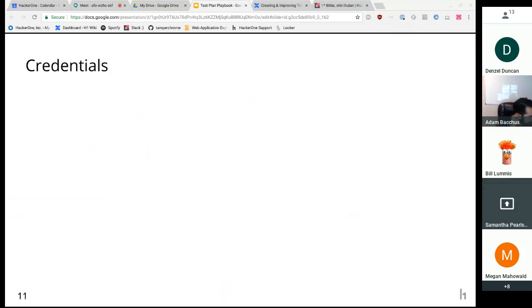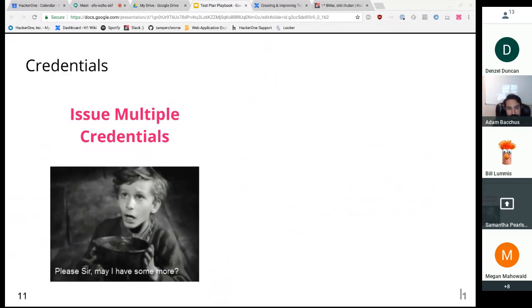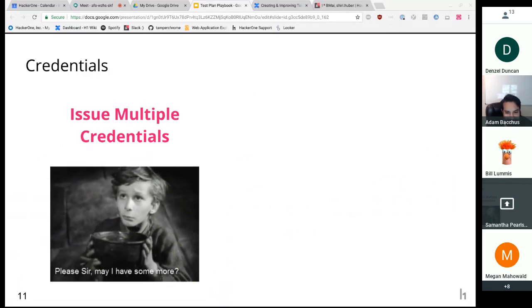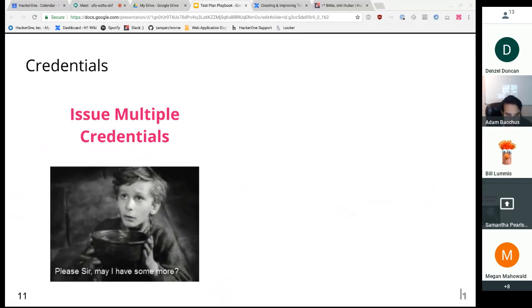Another thing to talk about is credentials. There's 2 major best practices when you talk about credentials. The first one is to issue multiple credentials. So it's best practice to issue at least 2 sets of credentials for every user level you want a hacker to test on. So 2 lower level user credentials, 2 admin credentials, stuff like that.